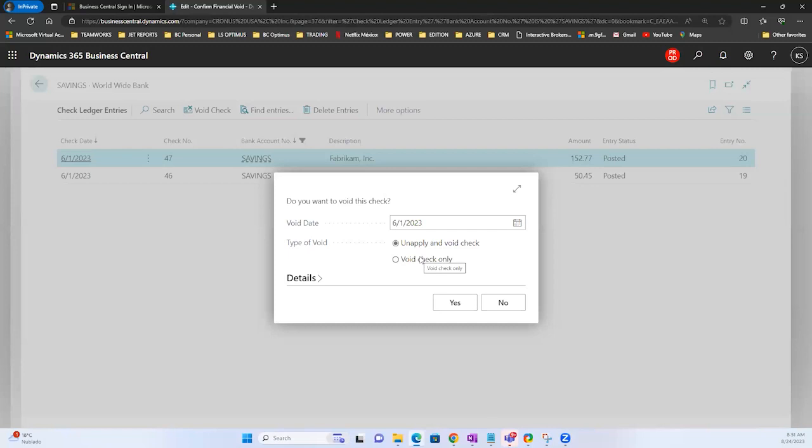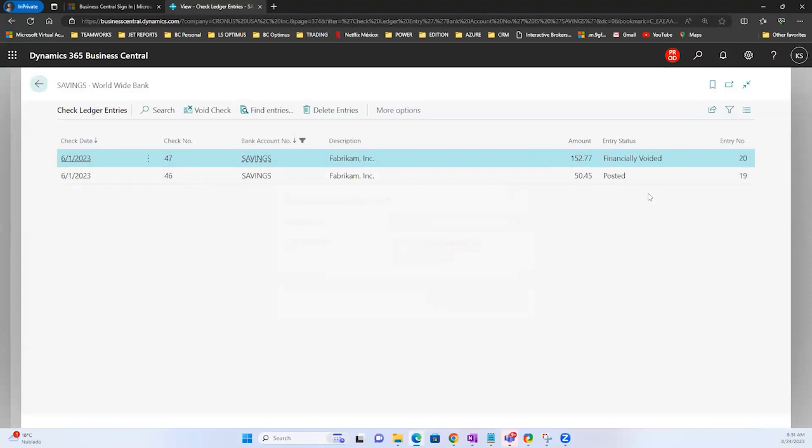We are not going to delete the transactions, just unapply, so that invoice can be paid later because this check was not correct for any given reason. Unapplied and void check, or we just call it financially voiding, okay? And then the check that I already gave to the vendor has the entry status financially voided. Okay, so meaning that we have reopened that AP account that I was mentioning to you.